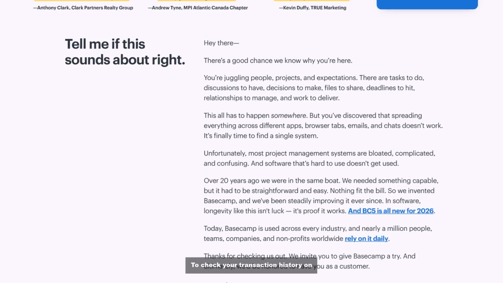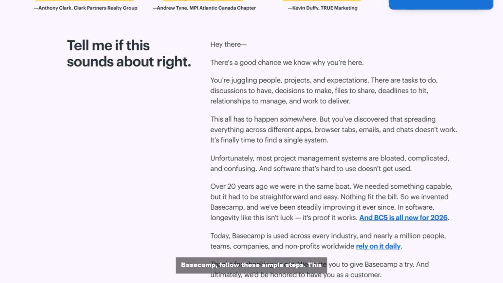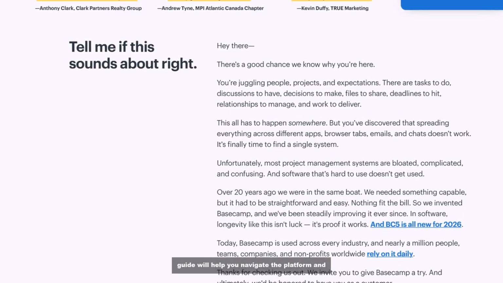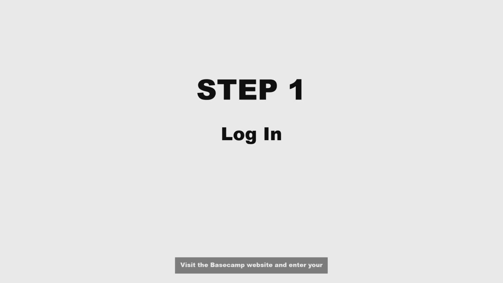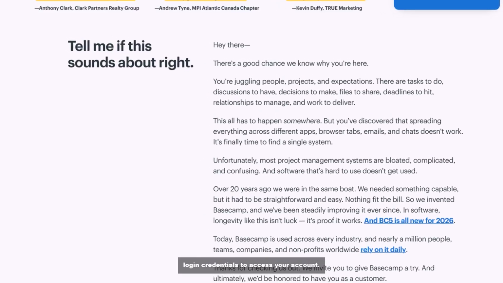To check your transaction history on Basecamp, follow these simple steps. This guide will help you navigate the platform and find the information you need quickly. Step 1. Log in. Visit the Basecamp website and enter your login credentials to access your account.